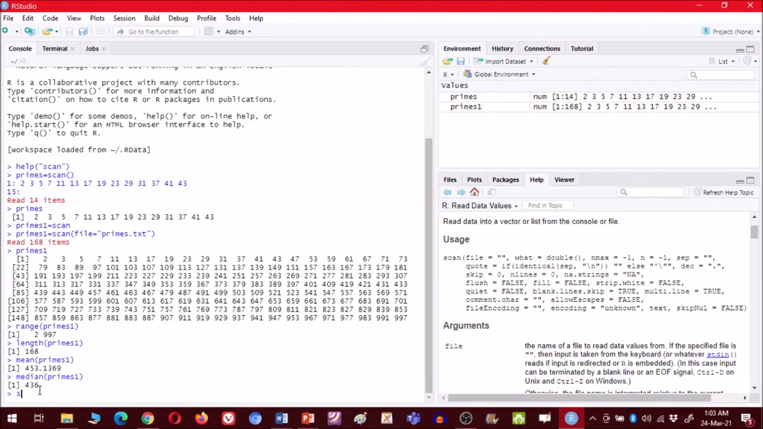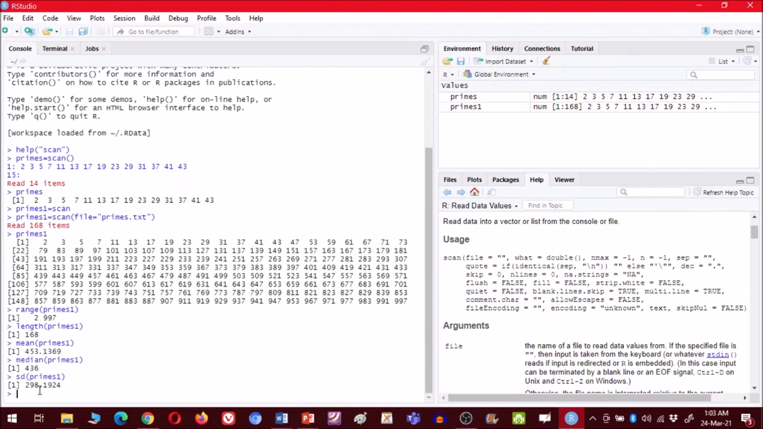Then you can also have standard deviation. For standard deviation the formula is SD, and write primes1 in this and click enter. So it is giving you the standard deviation 298. So this is how you can analyze data after storing it in R. Now we have learned how to enter data to some variable manually, and also how to read data from a text file. So it should be a text file.